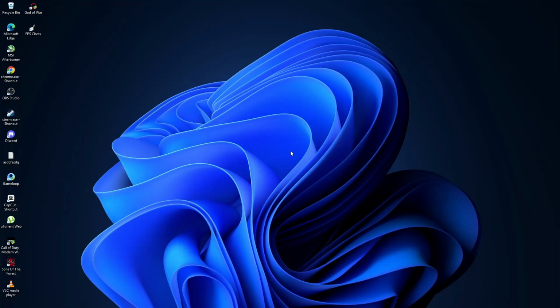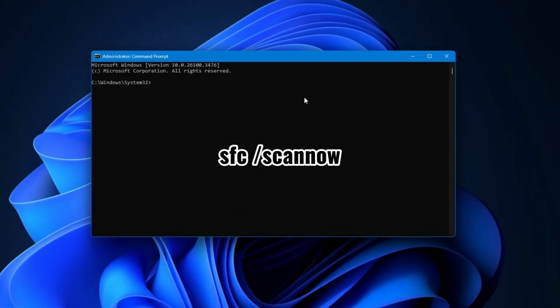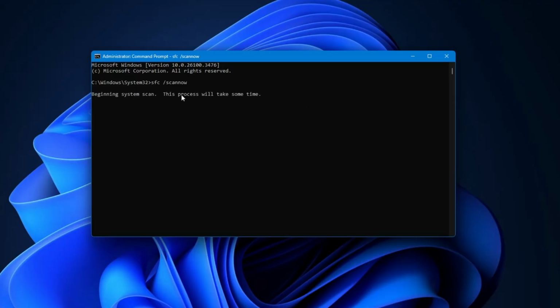Solution 3. Use the System File Checker tool to repair missing or damaged system files. Open the Start menu and type CMD. Right-click on Command Prompt and select Run as Administrator. In the command prompt, type the following command and press Enter. Type sfc /scannow. This will start scanning your system for missing or broken files.